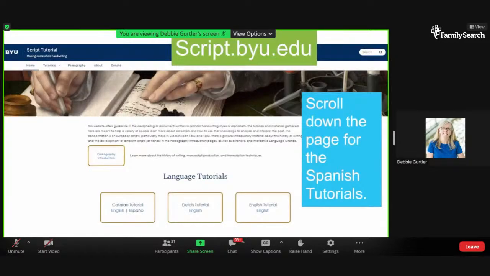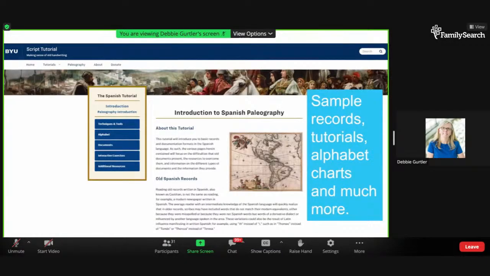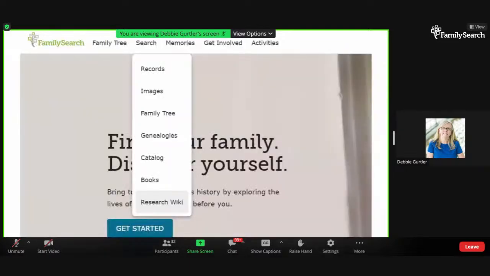So this is the script site, and you're going to want to scroll down the page until you find the Spanish tutorials. And here you're going to find sample records, some little lessons, some alphabet charts, and a whole bunch of things that are going to help you to get better at reading those Spanish records. Because what it really comes down to is practice, practice, practice. So there's the links there that'll take you right to those.